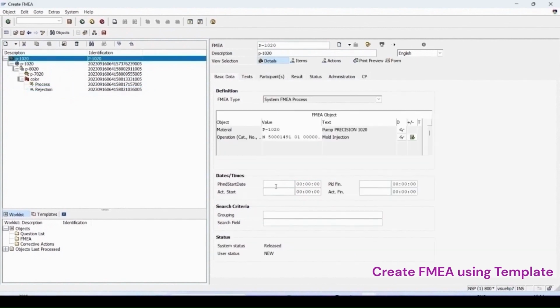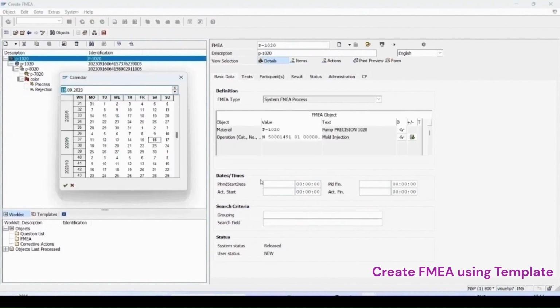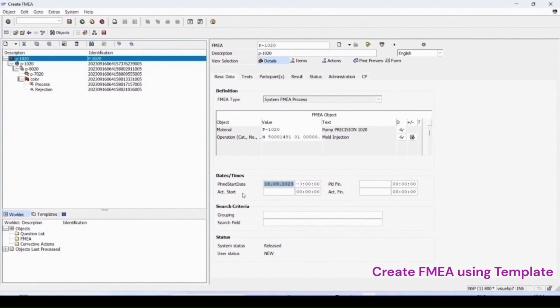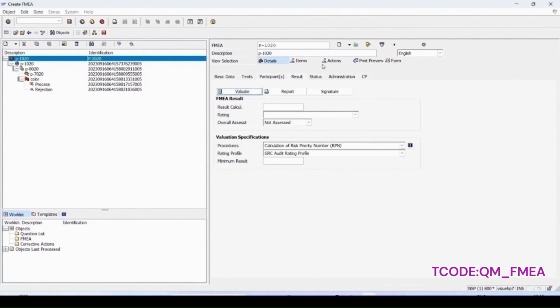Enter my starting plan date and end date. And if I want to add a few more operations here, then I can add those operations in that. So I can specify what my operation is for this. Result screen here, all the details are blank, which will be populated once the whole business process is completed. What is my minimum result which I want, so that I can see that my FMEA is successful or not. So this is one way by which we can create an FMEA using a template.